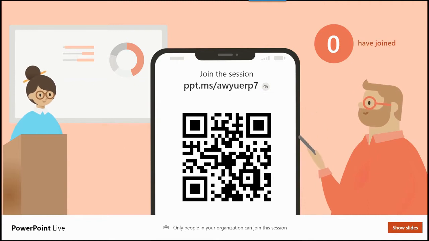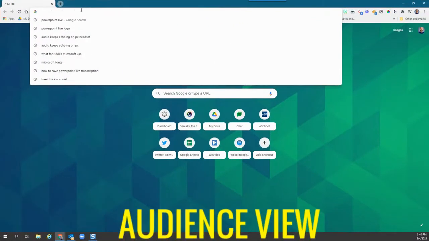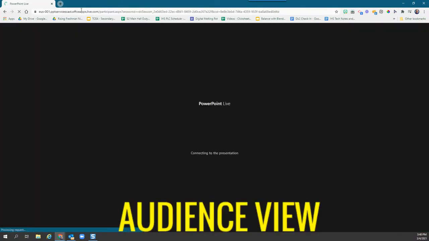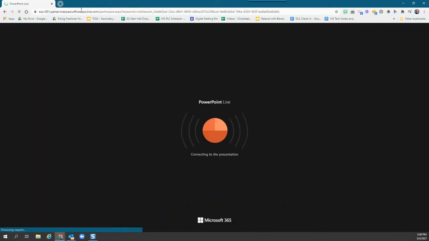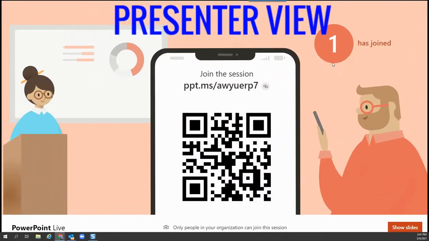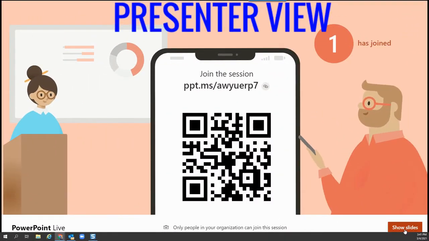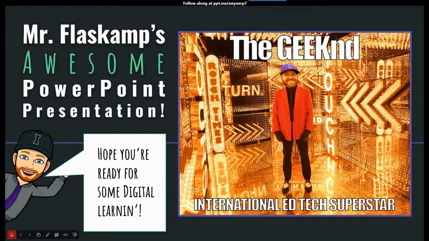So I'm going to show you the audience view along with the presenter view as I go ahead and join. I'm going to go the link route. So now on the presenter screen, I see someone has joined my presentation and is ready to learn. So I'm going to go ahead and click Show Slides in the bottom right. Notice that even when you're presenting slides, the link to join the presentation is still displayed at the top for those who may be arriving late to your presentation.